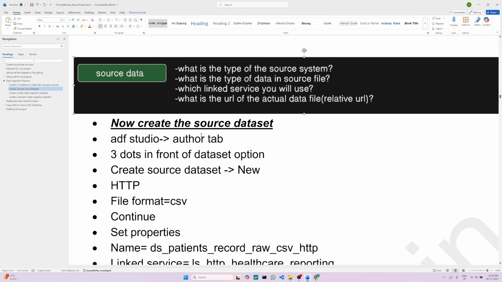All right. Now to create our data ingestion pipeline, Azure Data Factory wants to read the data from GitHub and write it to the Data Lake. But first, it is trying to read the data from GitHub. So Azure Data Factory is asking these questions: What is the source system? What is the type of file? Which linked service for authentication? And what is the URL of the actual file? So we need to create this source dataset.